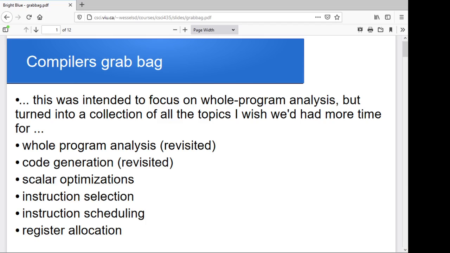So I want to spend just a little bit more time talking about the whole program analysis side of things, a little bit more on the code generation, a summary of a few more optimization techniques, a little bit of time on instruction scheduling and on instruction selection, and then a little bit of time looking at how we do the actual register allocation when we get down to the final nuts and bolts stage. So that's more or less what I want to run through here.